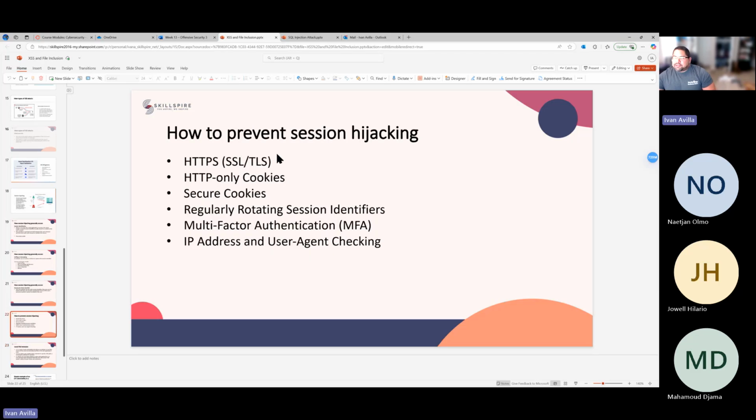So how to prevent it? There's a few things here. Basically, we talked about intercepting it. If you're on a page that's not HTTPS, all your cookies are going to be in transit in clear text. So you don't want to be browsing to a page that's not HTTPS. So that's the first one.